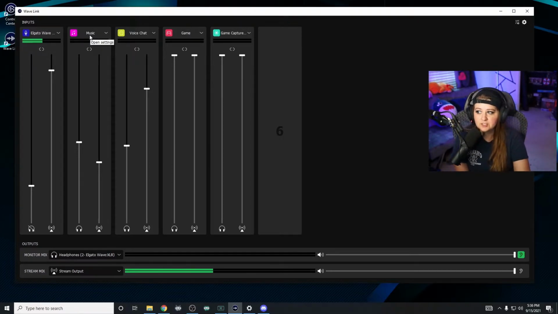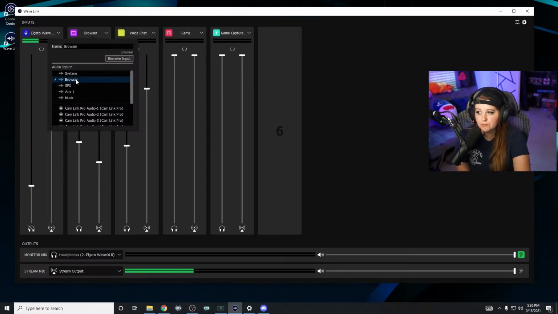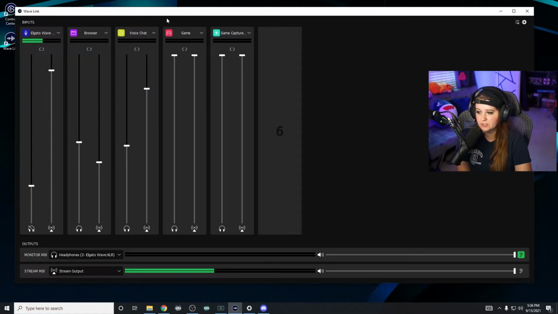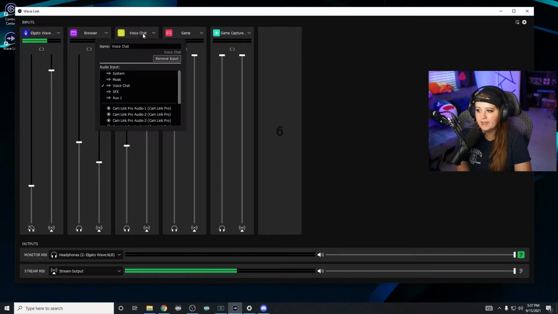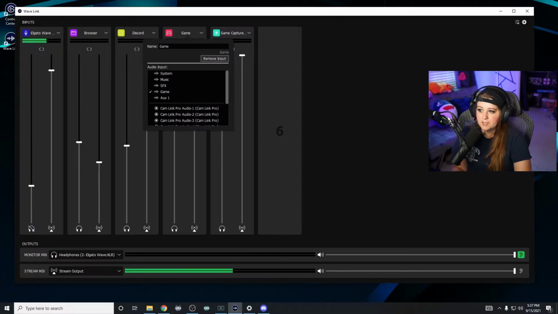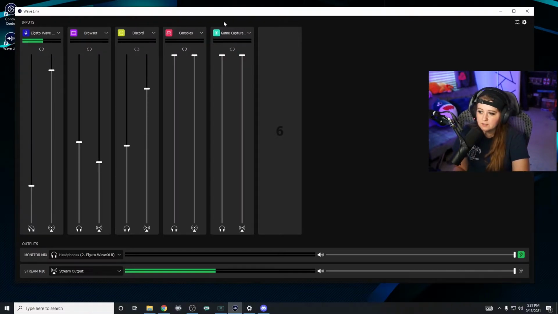So I'm gonna change music to browser, because it might not always be music. We could be watching a video together. So this is gonna be linked to my browser. Voice chat is voice chat. You can actually rename these, which is a really cool feature. I'm gonna call this Discord because I usually don't use game chat. Game, this will be my consoles, which aren't plugged in right now, so we're gonna leave that as it is.